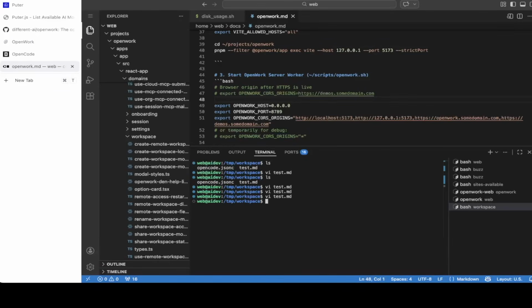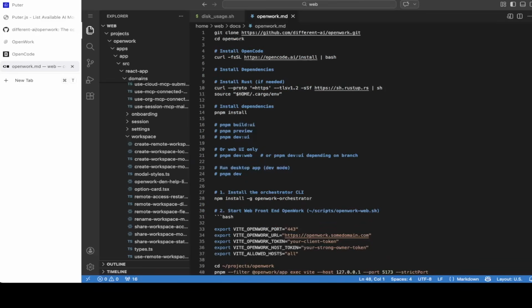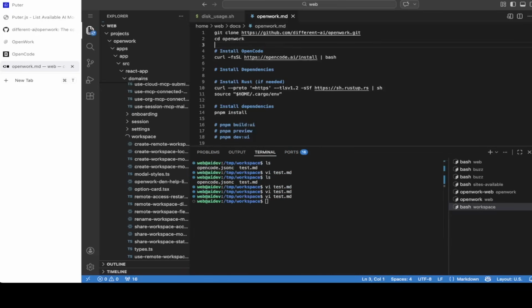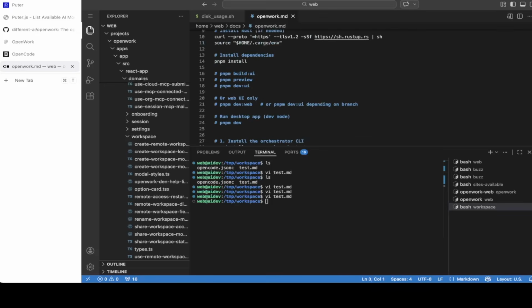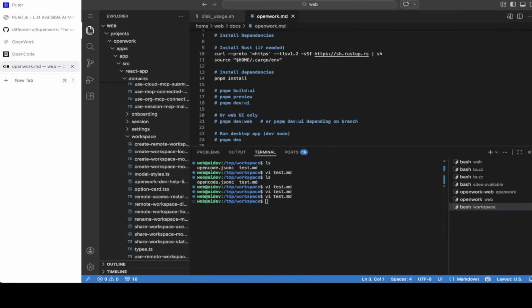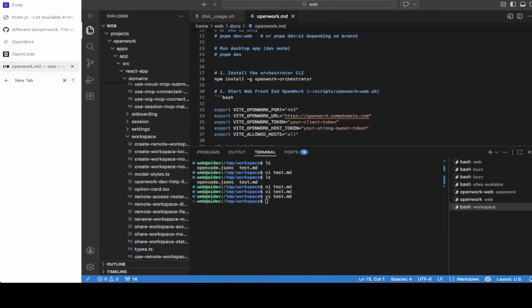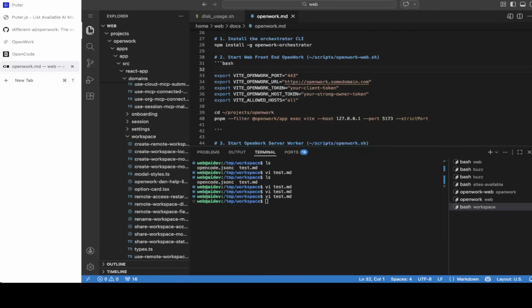So the first thing you have to set up for OpenWork is to just clone the repo, and also make sure to install OpenCode. Then you install the dependencies for OpenWork. All right, then you have to install Rust if you have not, and then you install the dependencies using npm. After that, make sure you also install the OpenWork orchestrator, and then you have to configure the environment for the front end. Then they need the right OpenWork port, URL, token, host token, and allow host to all.